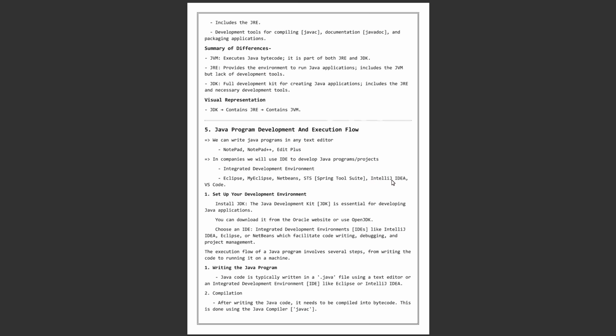This is IntelliJ IDEA which we have downloaded, and VS Code. It's popular, but it runs slow. I don't like it so much, so I'll use IntelliJ. Set up your development environment. Install JDK. We are going to compile in IntelliJ, right? We don't need to install JDK separately, as it automatically gets downloaded.